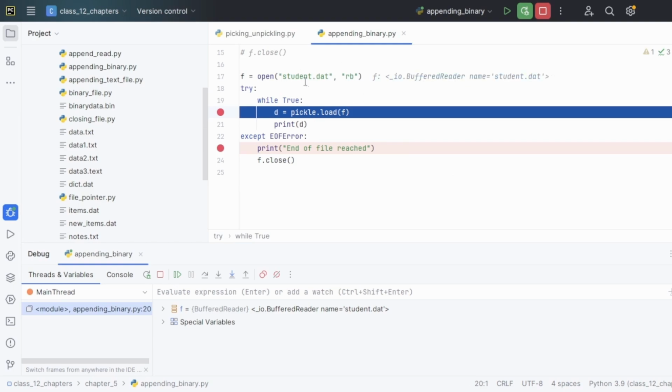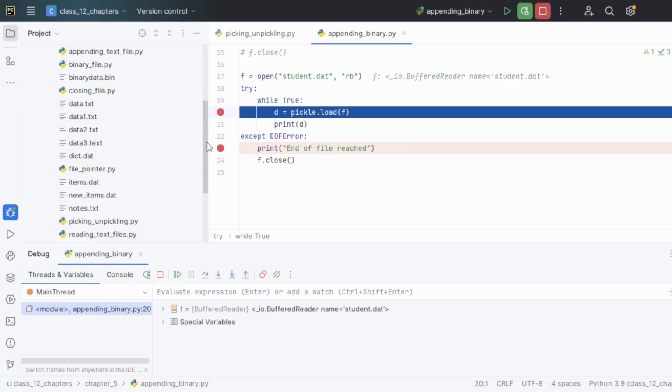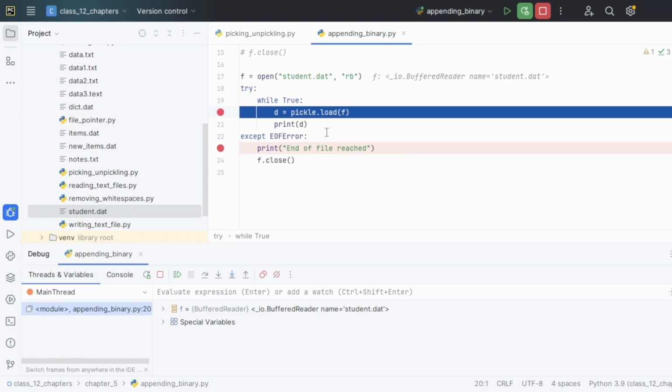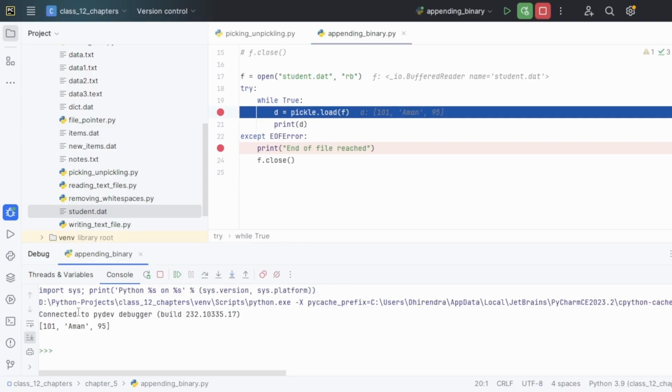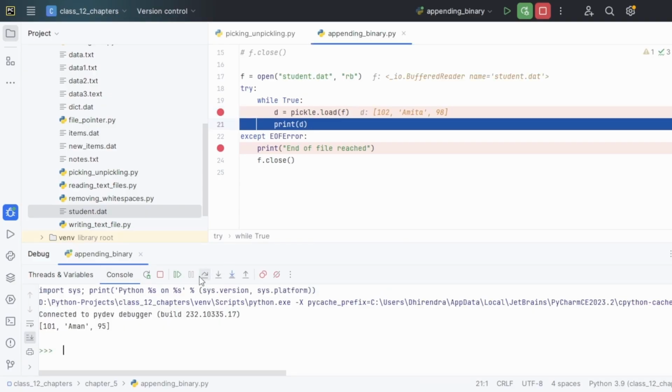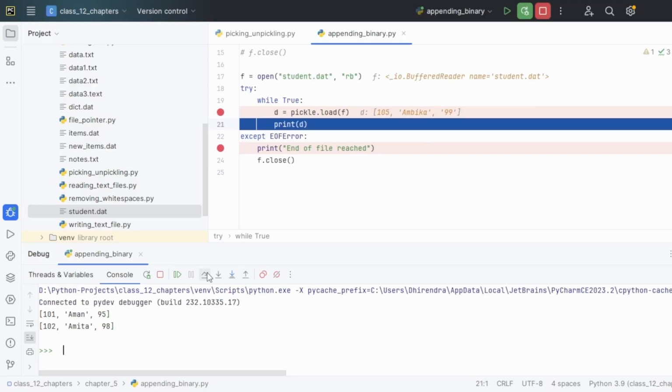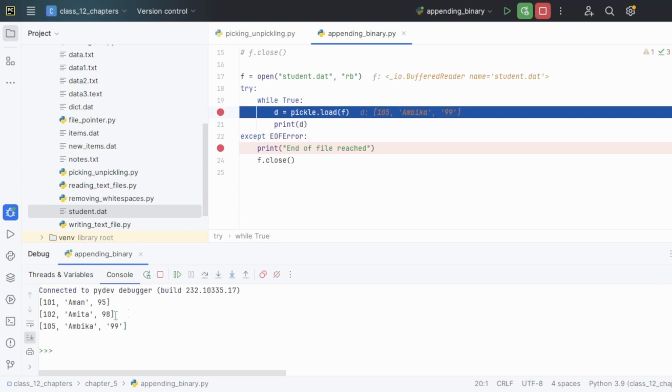Okay, so here we already have this student.dat file. So it has loaded the student.dat file. Now d is equal to pickle.load. It will load it, and so it has read this data, 101 Aman 95. It will print this, and if we see in the console, it has printed it here. Next, it will load 102 Amita 98 and print it. Next, it will load 105 Ambika 99 and then it will be printed. See, it is printed. Now there is no more data.